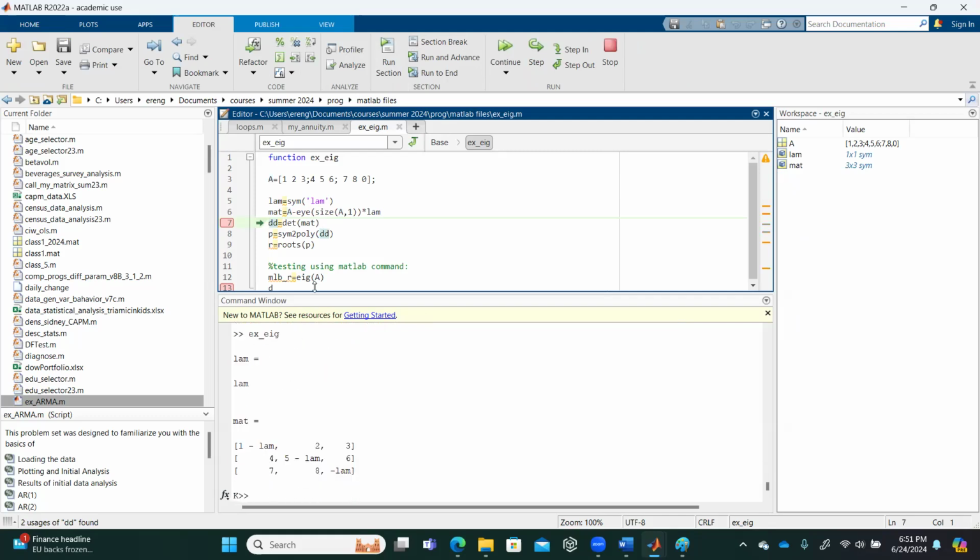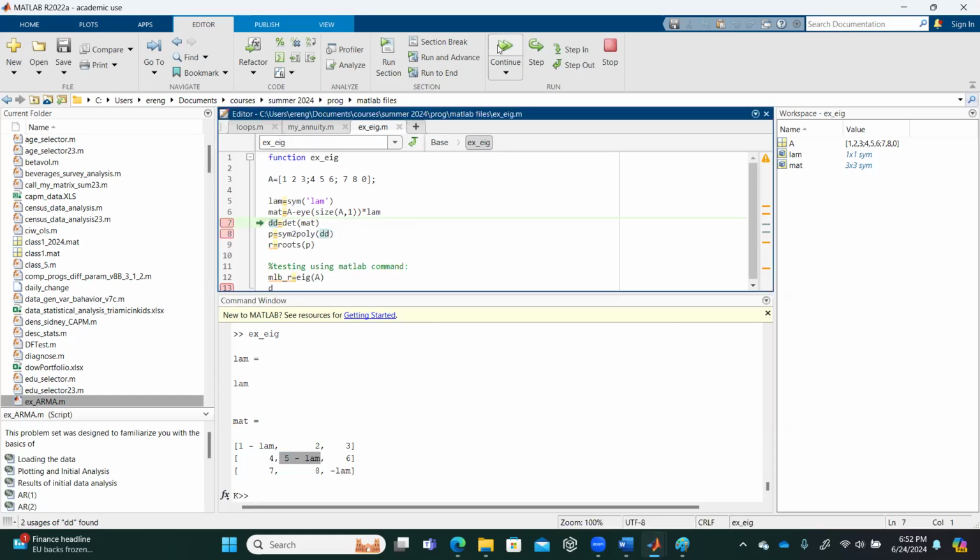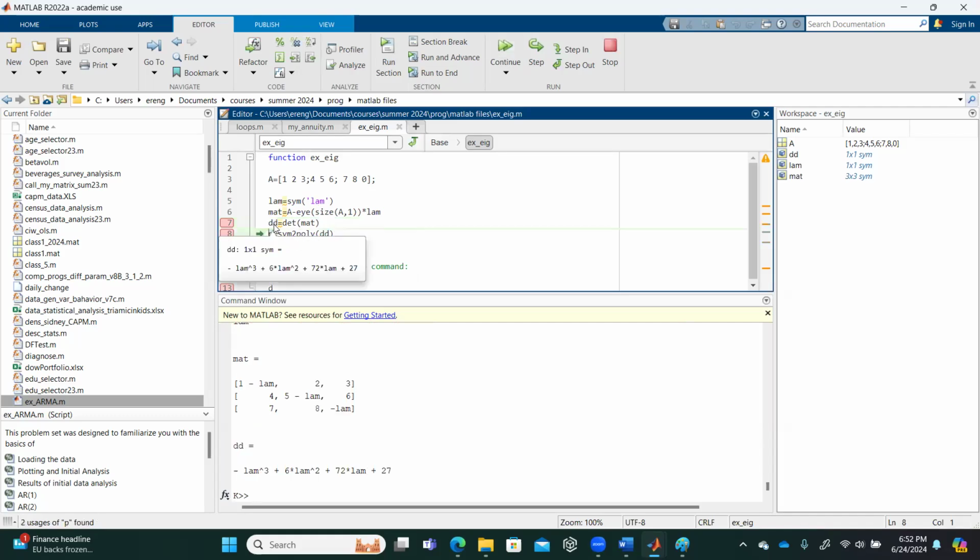A is 1, 2, 3, 4, 5, 6, 7, 8. So the first entry is going to be 1 minus lambda, the diagonal is going to be 5 minus lambda, and the last one is going to be 0 minus lambda. So this is A minus I times lambda. Got it? Now I compute simply the determinant. DD is the determinant: minus lambda cube plus 6 lambda squared plus 72 lambda plus 27. This is a polynomial. Do you agree, guys?